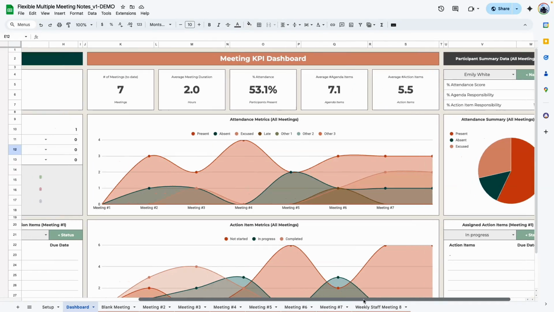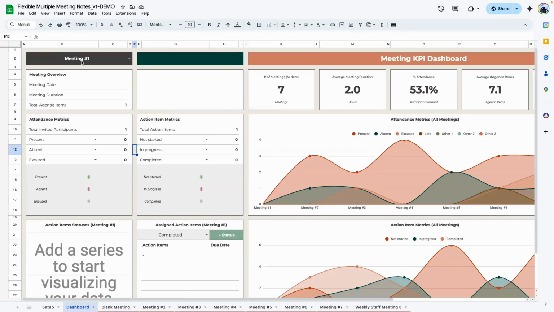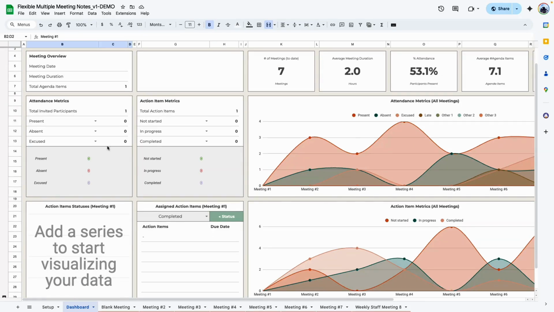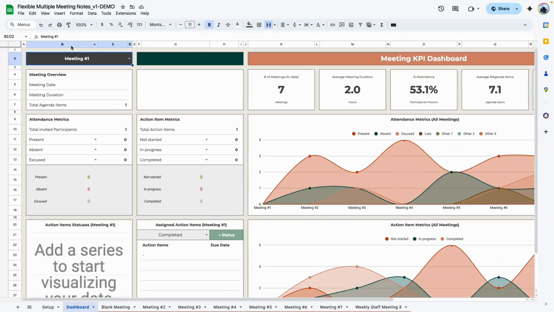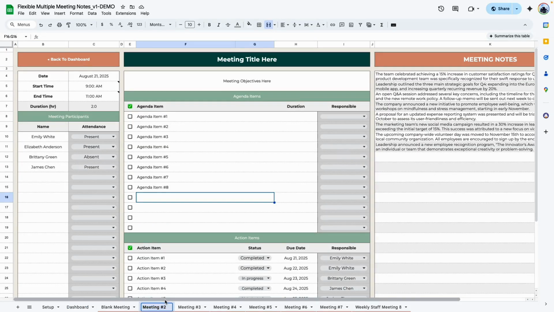So let's go back here and see how it works. So now we have meeting 1 selected here. We're not really seeing anything here. And that's because, remember, this blank meeting tab used to be meeting 1. So when we select meeting 1, nothing's showing up because there's no meeting 1 here for the formula to read. So let's change meeting number 2. Let's change that to meeting number 1.